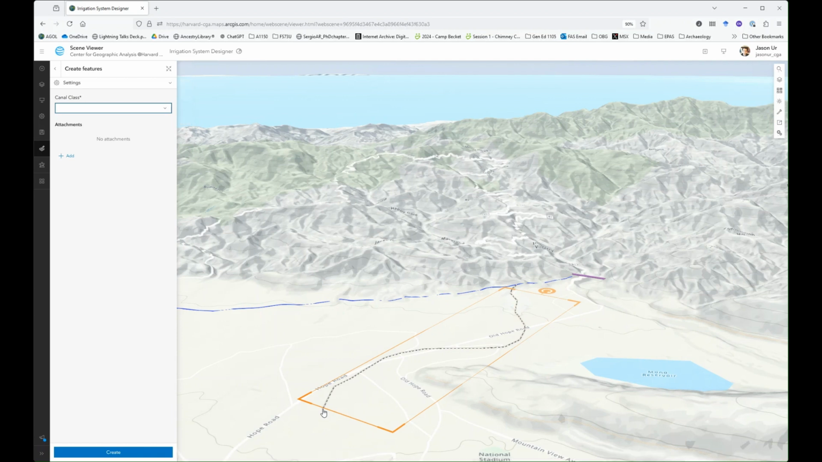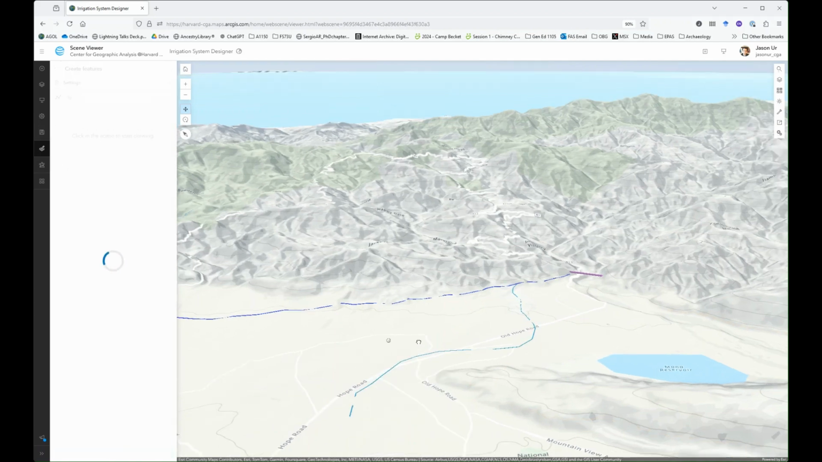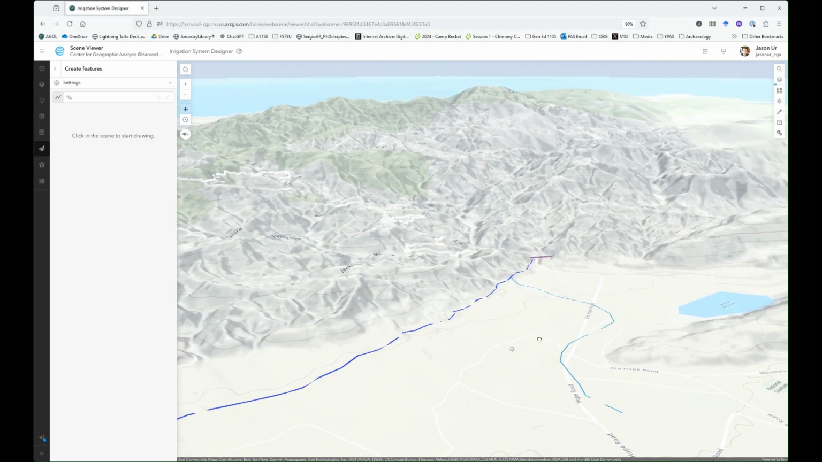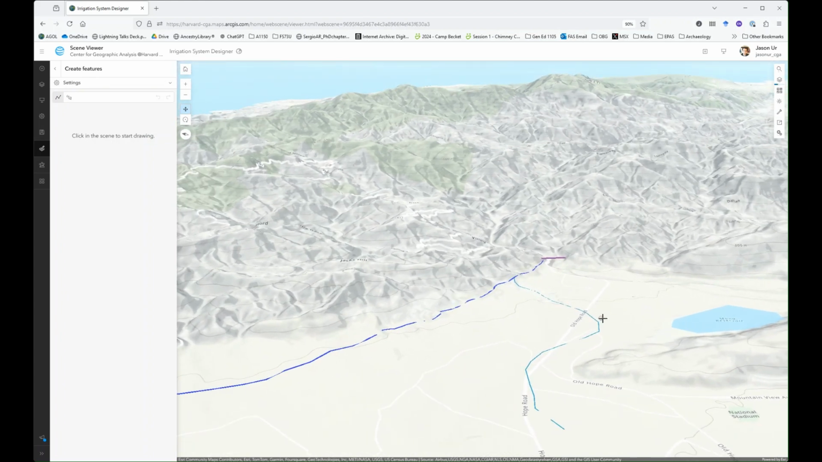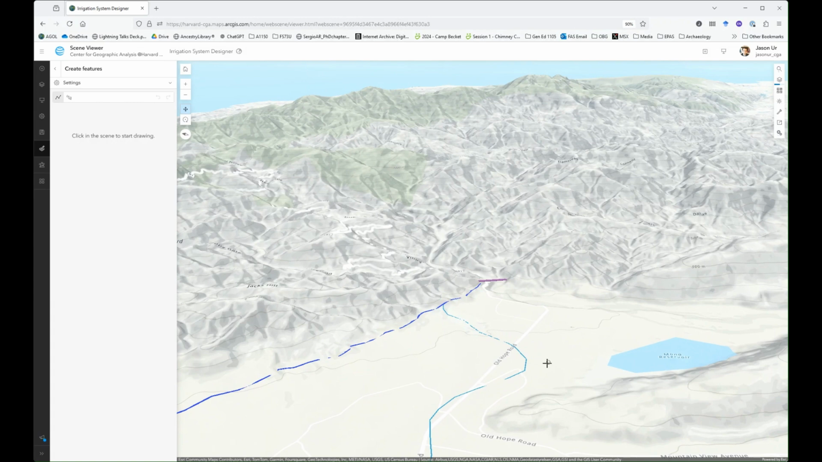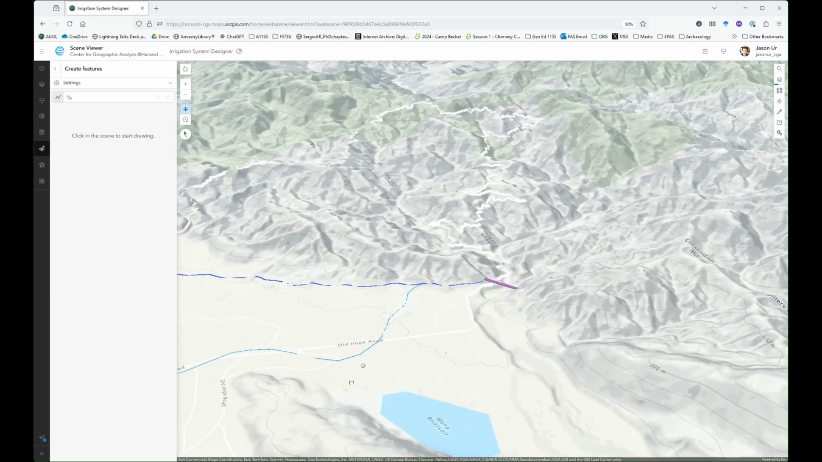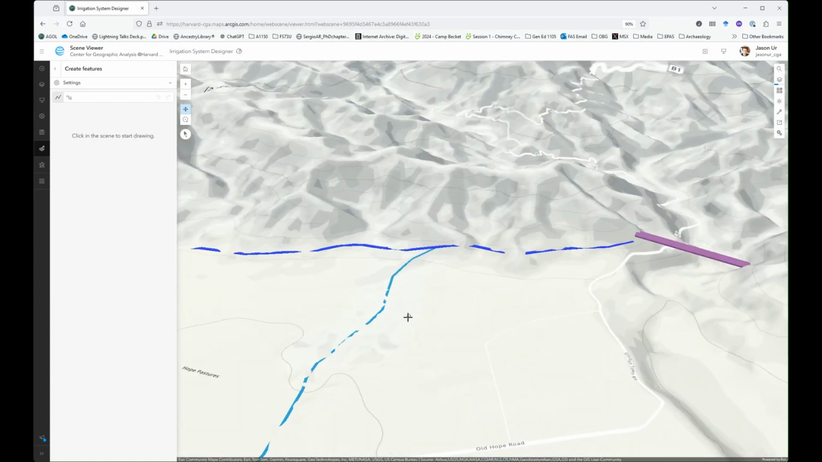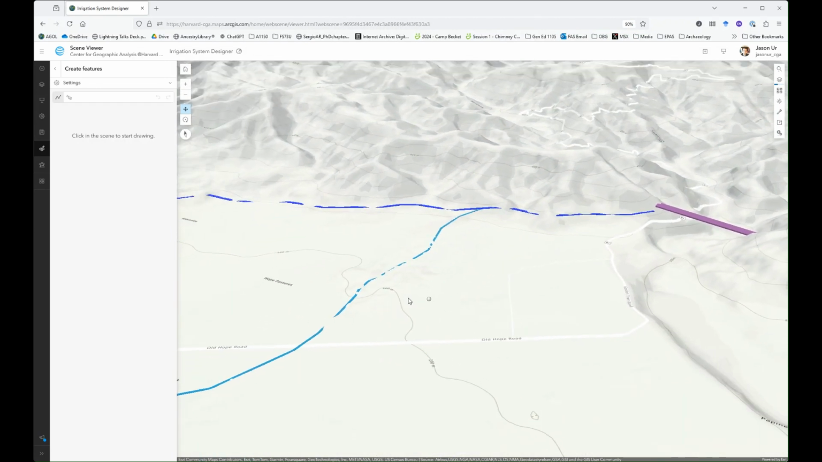So I'm going to, again, double click that last point, go up to Canal Class, and this is going to be our secondary. And then click Create in the lower left. So there's our dam, there's our primary canal, there's our secondary canal. Well, the farmers want their water. So let's give them some tertiary canals. It's actually going to take water out of this secondary canal and put it out onto their fields.